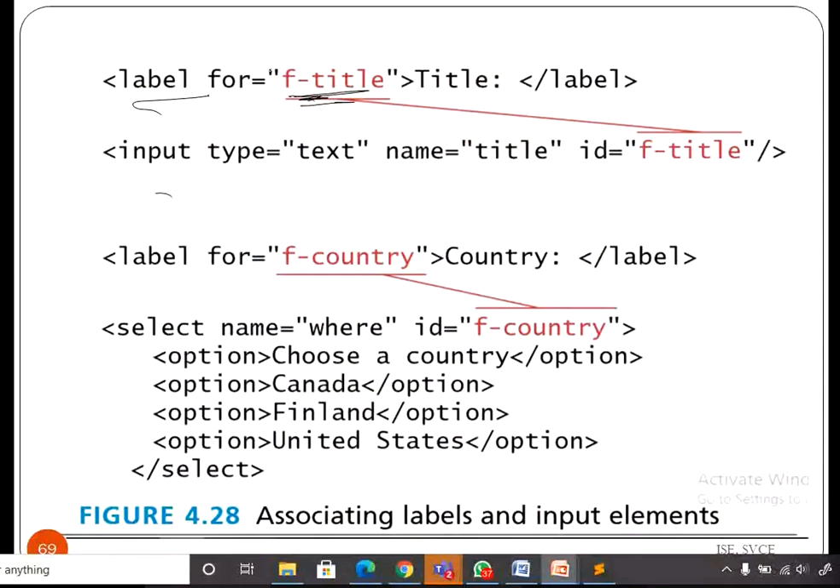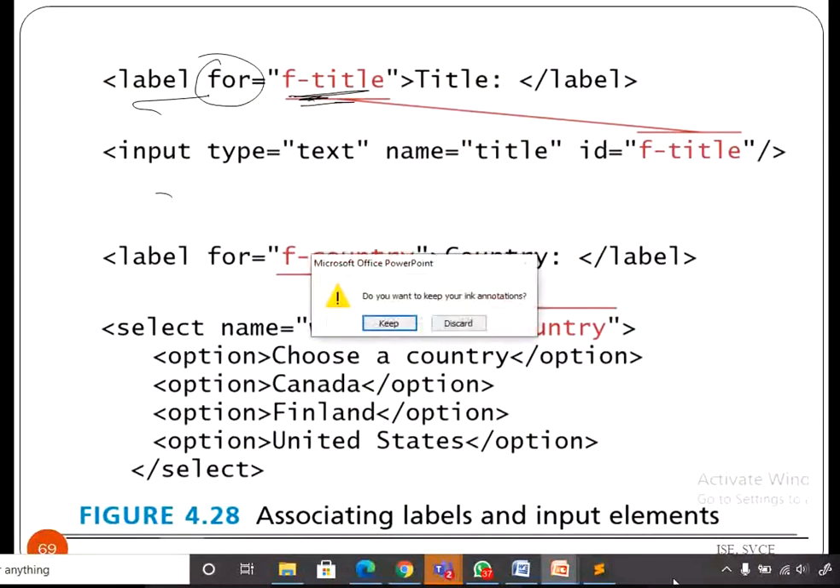I need to check. So what is this for? Just a minute. But here I'll keep this pending.